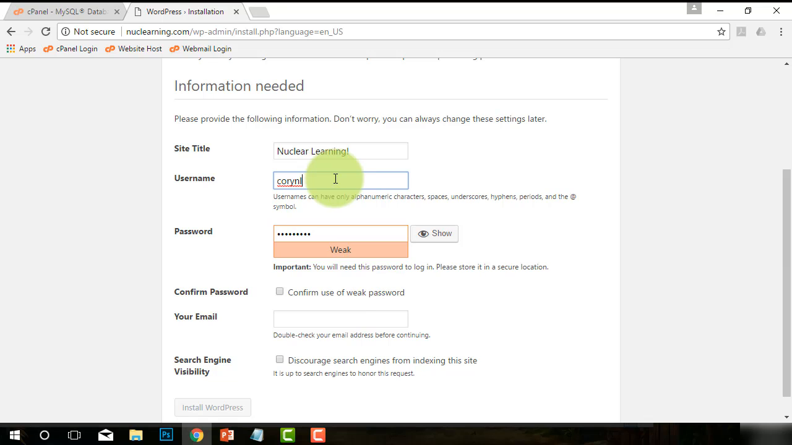Now we're going to have some special tools that we're going to download and install on the website that helps prevent that, but just good to have something a little more obscure.